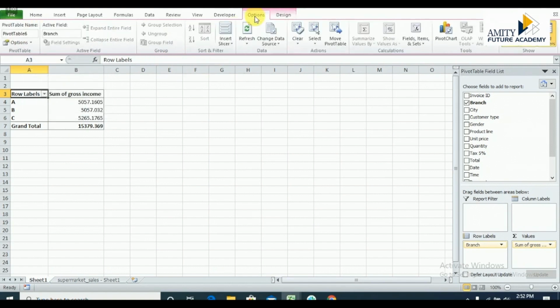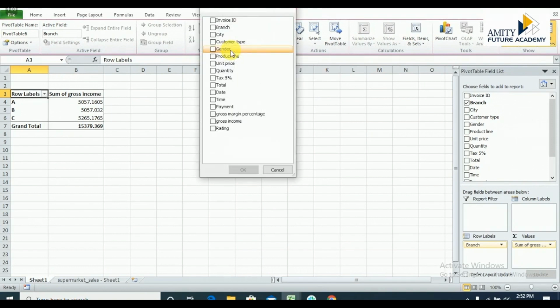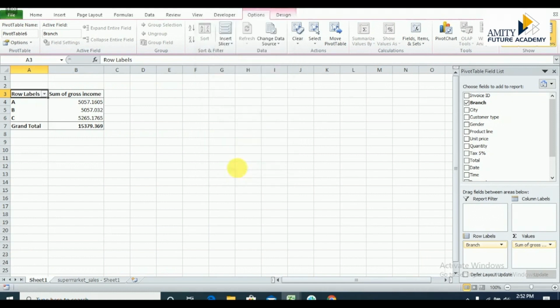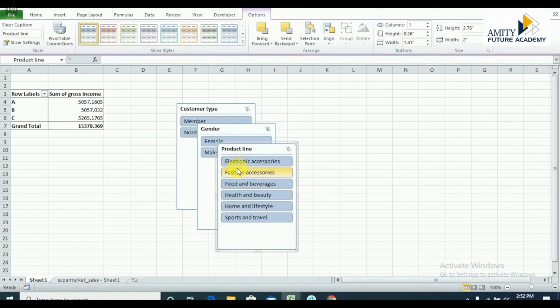In the options, you have a tool called insert slicer. When you click on insert slicer, this slicer concept works where the data is in the format of different categories. So now if you select customer type, or let's say gender, and let's say product line, you can click on OK. So there will be three slicers for you.